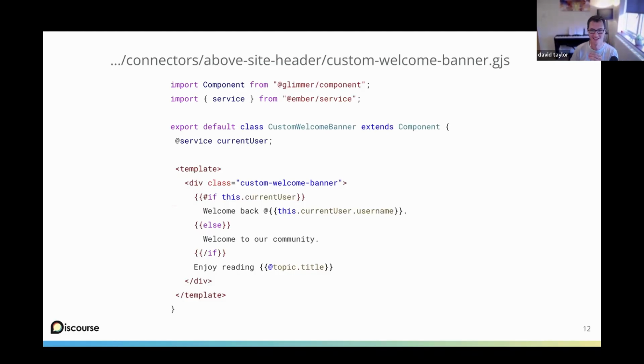It's just a component. It's an Ember component. The only difference here is in the file path. So we have this magic directory /connectors. You put the name of the outlet, which in this case is above site header. You dump your component in there. You do exactly what you do with any other Ember component, export default. And that will then be rendered into above site header.